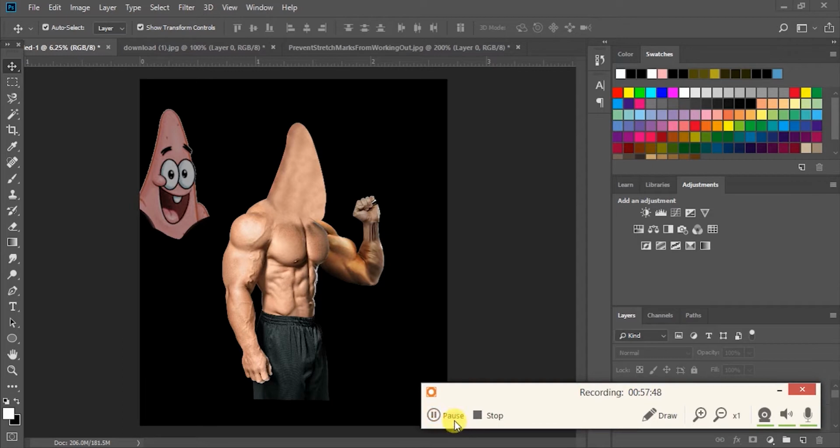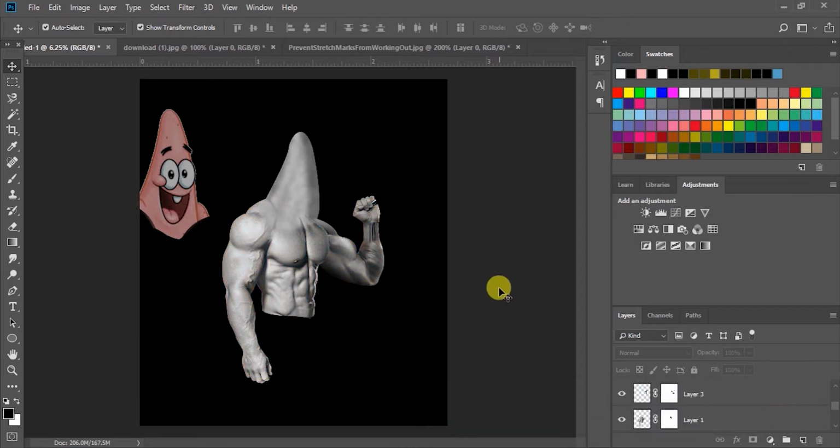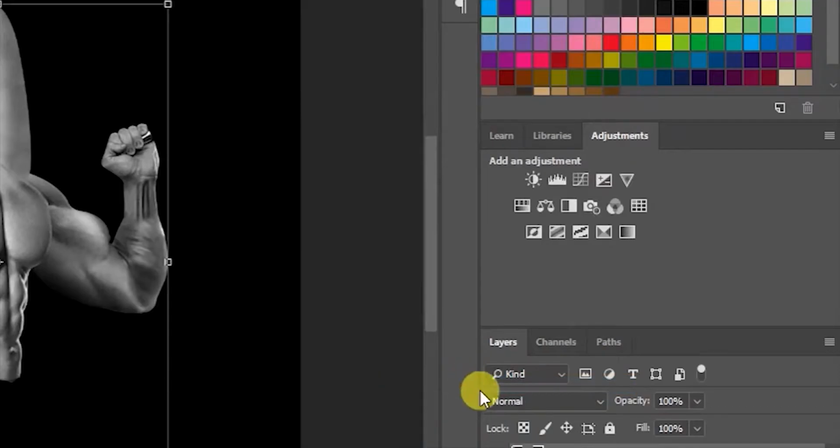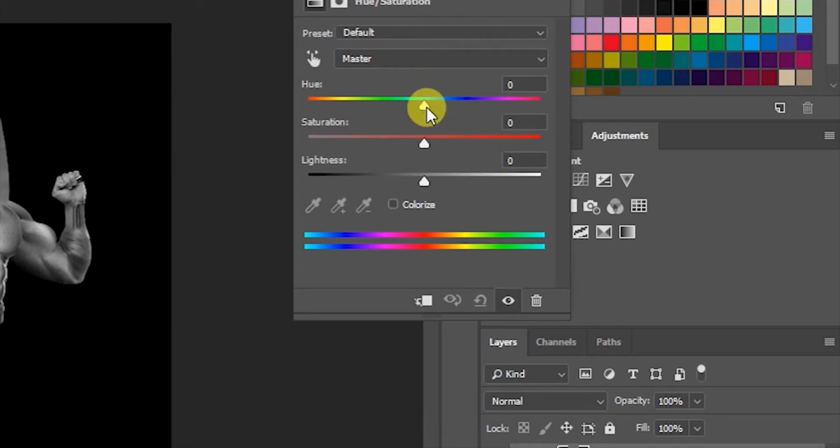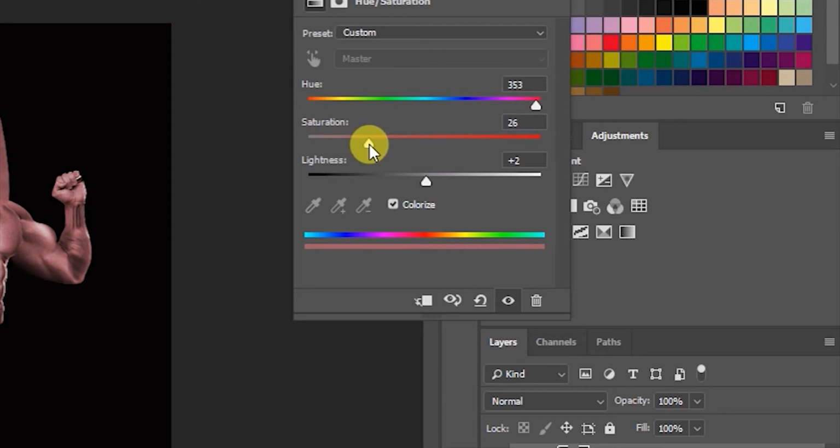Now we have a head. Now we need to change the color of the body. Merge the layers together. Go to the adjustment tab and click on hue and saturation. Check the color box and drag the slider to the pink color. Increase its saturation and mess around with the settings until you are happy.